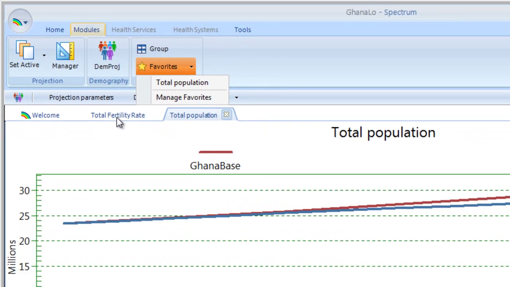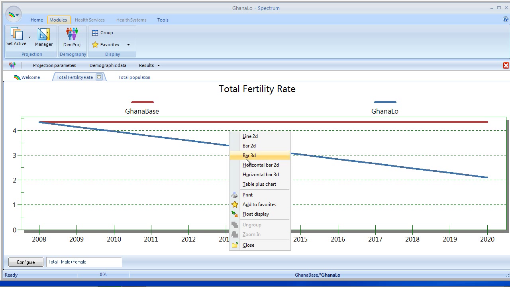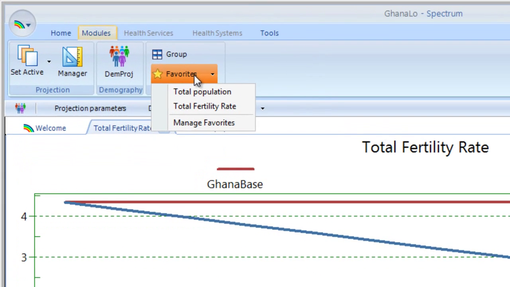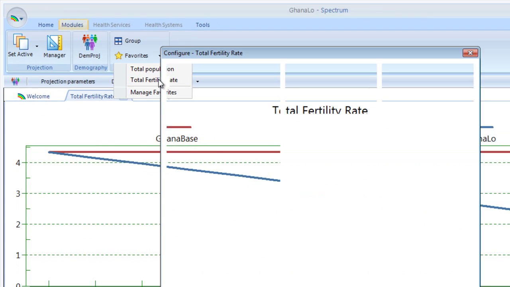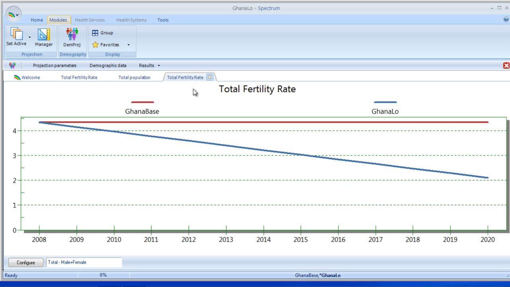Let's try the same with total fertility rate. Right click, add to favorites, and we can take a look. And now total fertility rate has been added to our list as well. So now if we select one of these, for instance, I'll pick total fertility rate, you can see the configuration dialog comes up. Select OK, and then total fertility rate is added to our indicator display list.